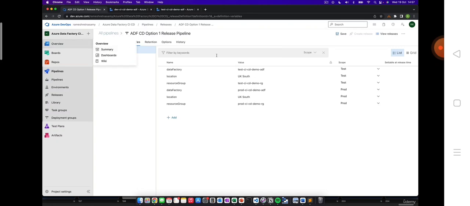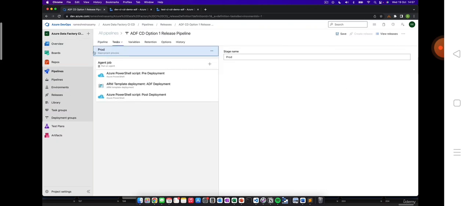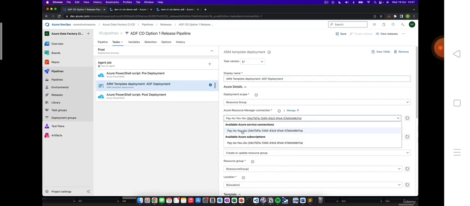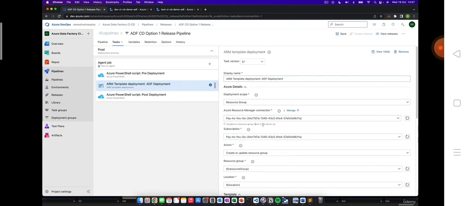Let me go over to the tasks, and we are in the production stage. And if you look here, the connection that we created, which is the service connection with the service principal, only has access to the resource group test CI/CD demo OG. As you can imagine, we want that connection to have access to the production resource group as well, so that it can deploy the ARM template. So we need to give access to that service principal.